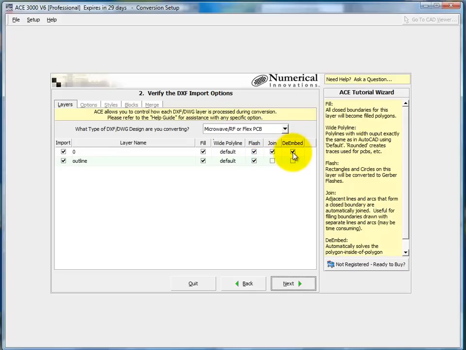What the d-embed feature does is it automatically recognizes if you happen to have polygons inside of other polygons, or fills inside of other fills. Say, for instance, the letter O: the outer circle is dark, and if there's an inner object completely inside the outer polygon, then it's cleared out, so you end up with the letter O if you have two concentric circles. The flash command means that if it recognizes any circles, it creates Gerber flashes, which is excellent because it saves data and gives you better results.